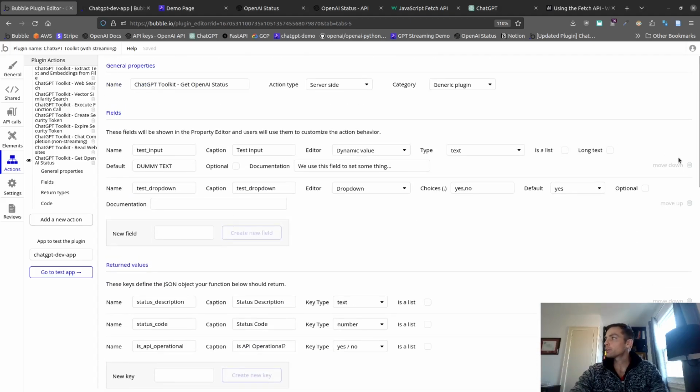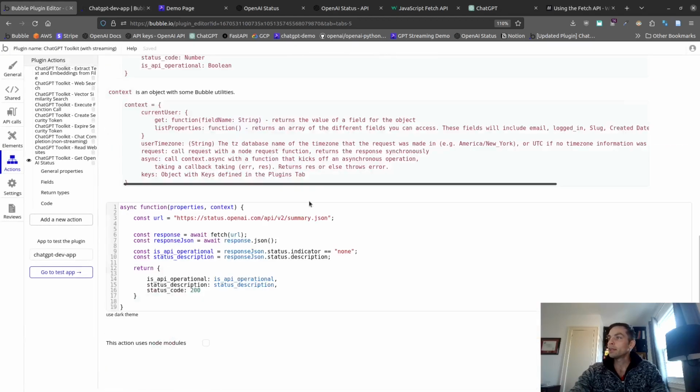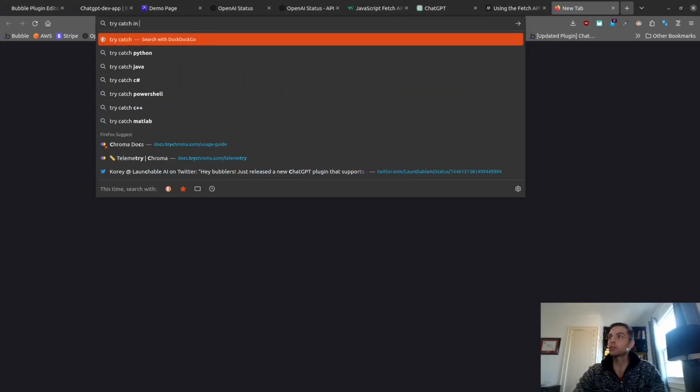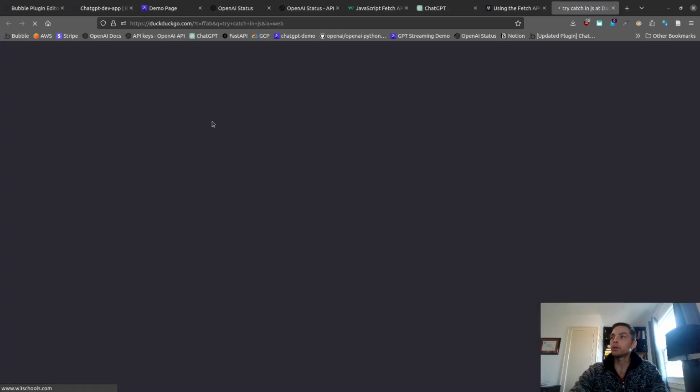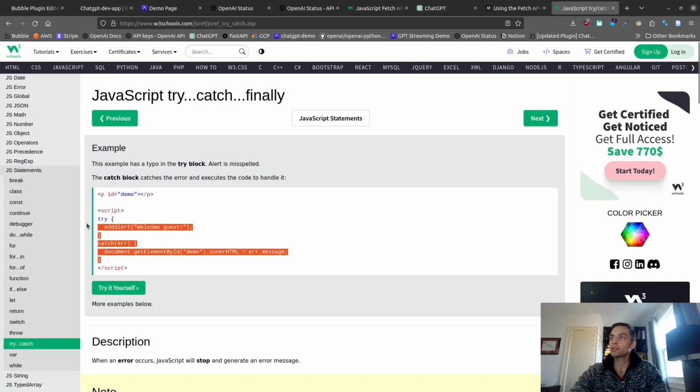So the first thing I want to do actually is get rid of these dummy inputs. Then, the typical way that you handle error handling in JavaScript is using try catch. There's various documentation for this on the web, but basically it looks like this. You have a try and then your main logic, and then a catch, which will capture this error object, and you can do something with it, like return the error message, for example.